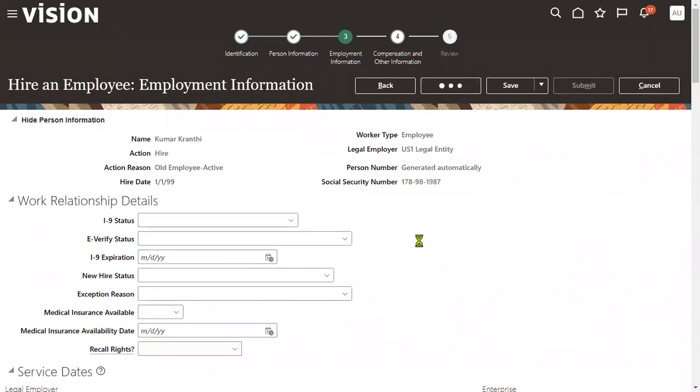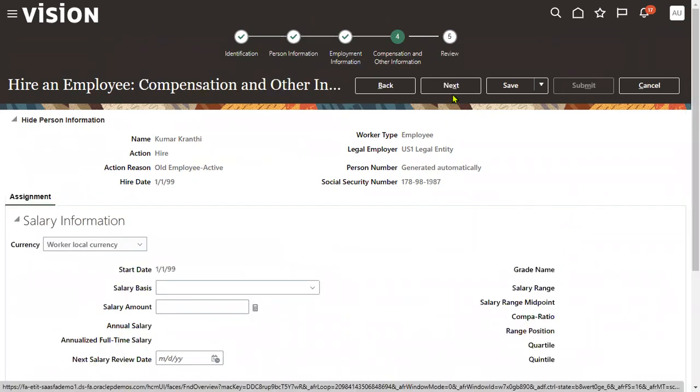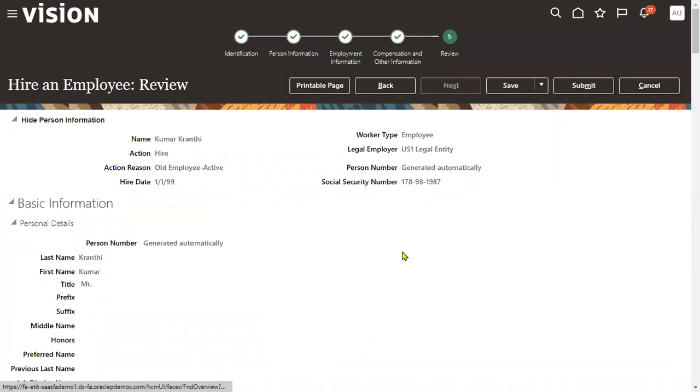Click next button, salary information. This also is not mandatory over here. We'll just go ahead with the review and finally close this. Click submit button.